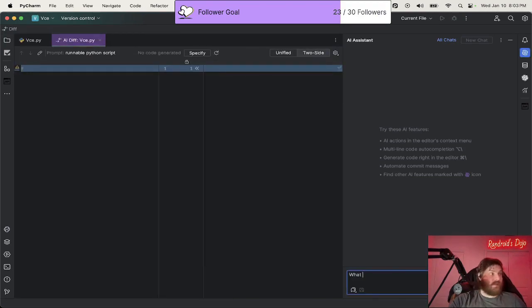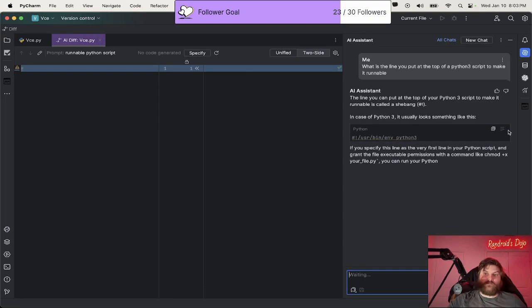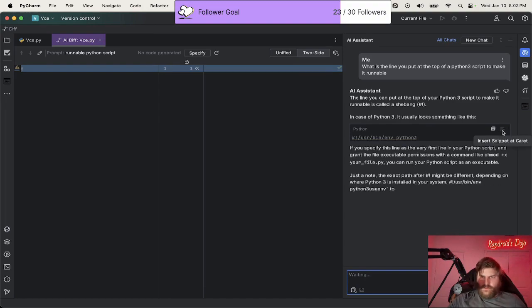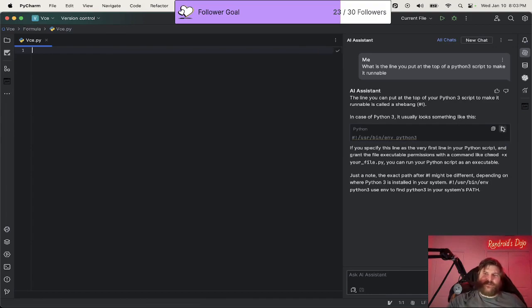I could copy paste, but I just want to look this up. What is the line at the top of a Python 3 script? Make it runnable. Yes, go ahead. Insert snippet. I just have to go back to the actual file. Yeah, that's one thing I miss about actual Copilot. I'm curious if I can put it back. Yeah, I'll do that later. But Copilot's much better at autocompleting than AI Assist is. But AI Assist, I think it has a few extra features, at least for the JetBrains Copilot plugin.